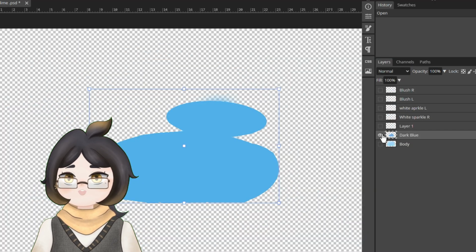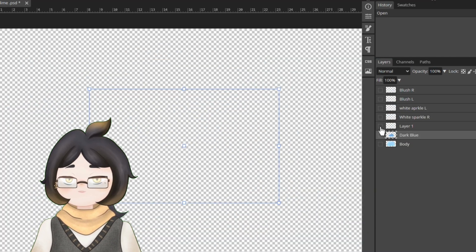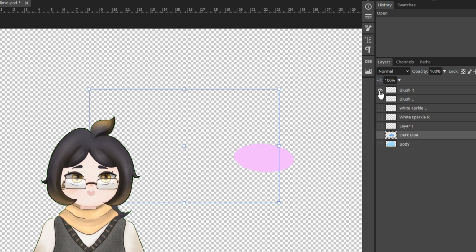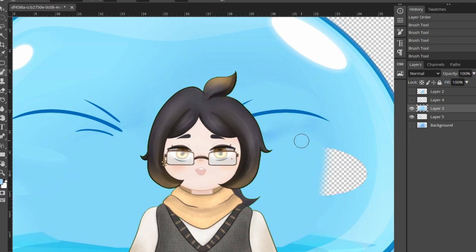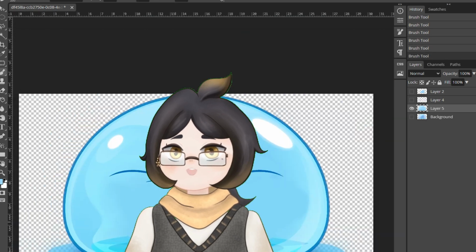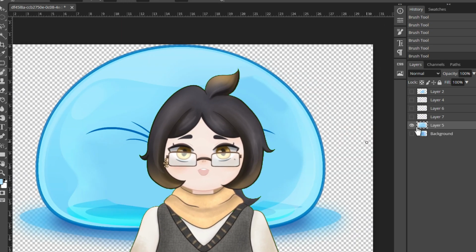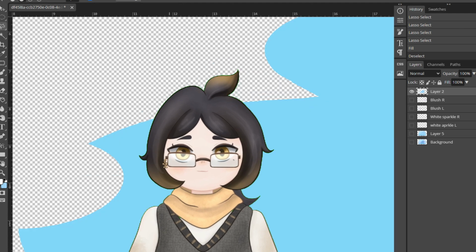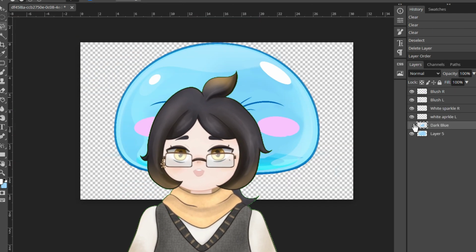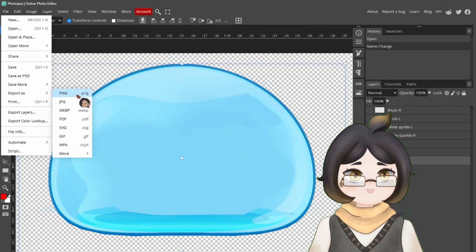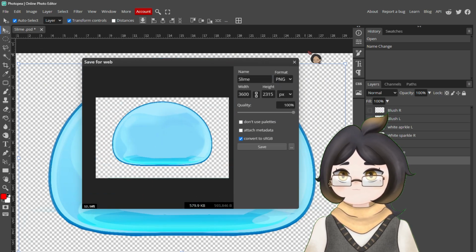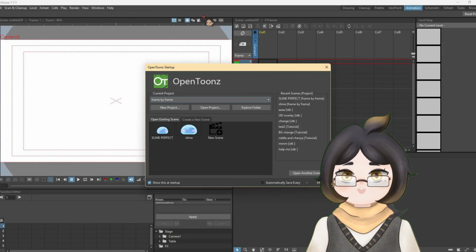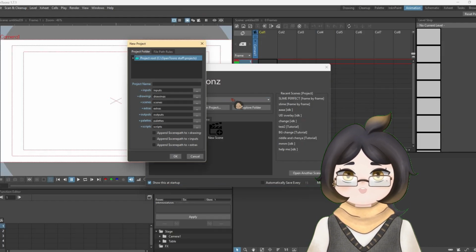Body base, inner liquid, left blush and right blush on separate layers, eyes, and also each sparkle is in a separate layer. Note that you can go even further with more layers for more animation, but here I kept mine as simple as I could for a better understanding. When you are pleased with the separation, do export each part as a PNG transparent format. Now, it's finally our time to start animating.